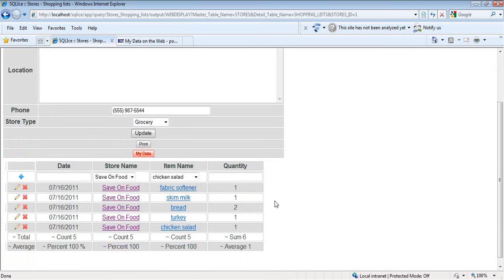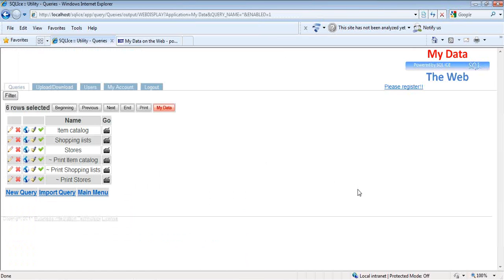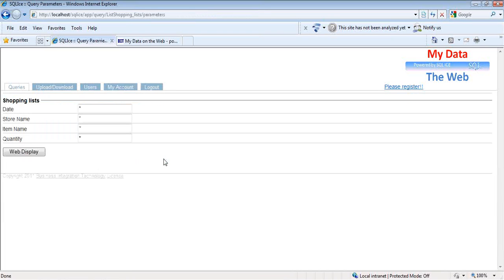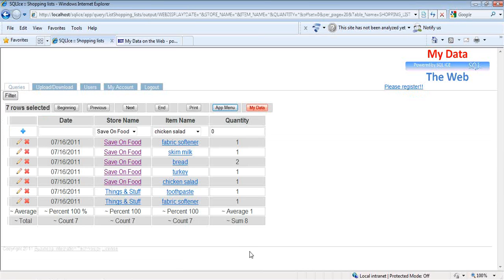But let's say I want to go back. I'm going to click my data. Let's say it's Friday, the day before I'm going shopping, and I need to make some updates. So I'm going to go to my shopping lists, and you could see now I do have some filters I could use, but I just want to look at the whole list. What do I have out here?